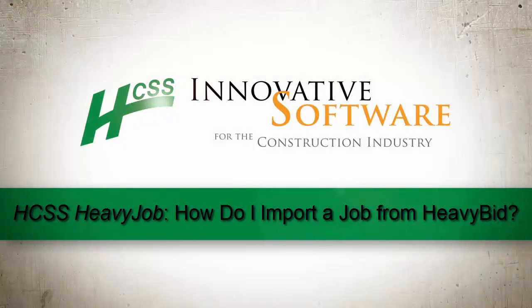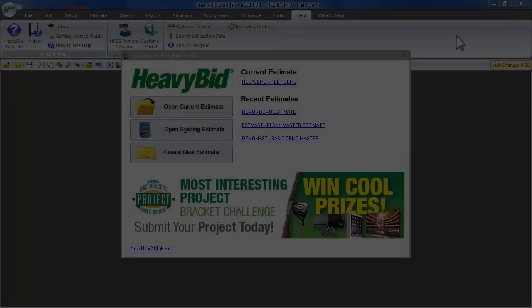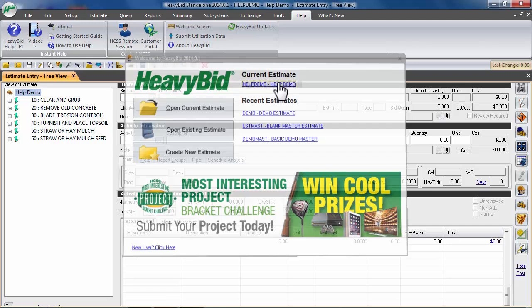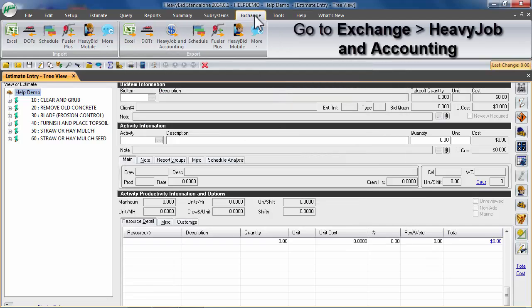This video will cover creating a new job in HeavyJob from a HeavyBid export. In HeavyBid, open the job that is going to be exported to HeavyJob. In this case, I'm going to use our help demo estimate. On the Exchange menu, select HeavyJob and Accounting from the export side.